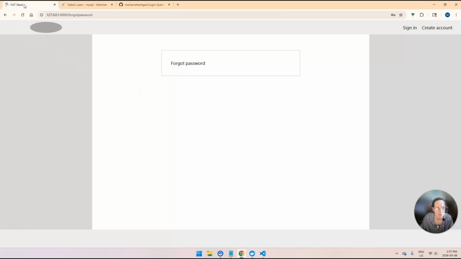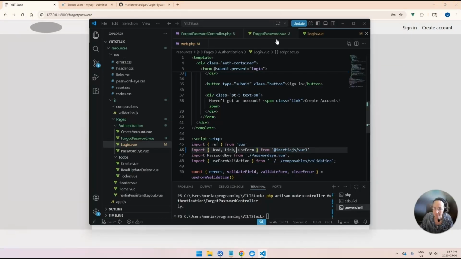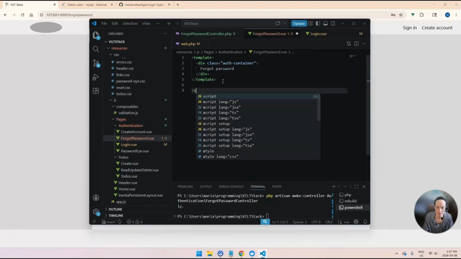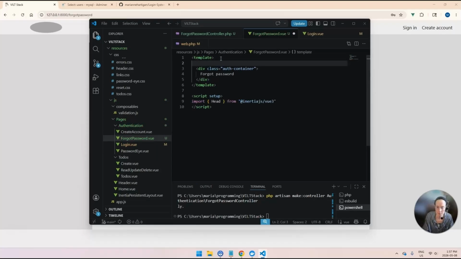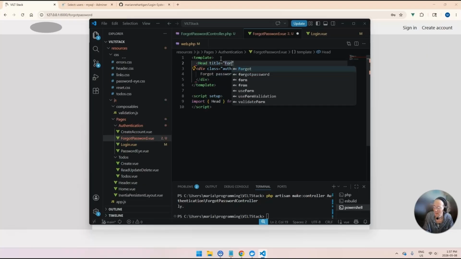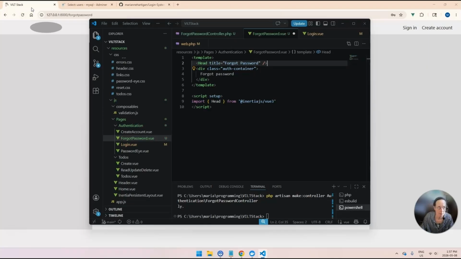And one more thing, we'll just fix up this tab here. Give it a custom tab label. So script setup, and we can say Head title equals forgot password. And if I save it, we'll see this tab change. Yep.